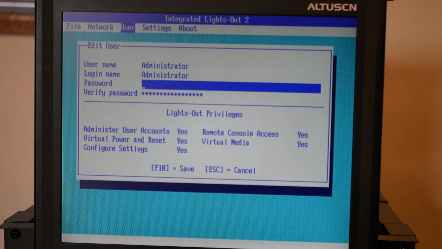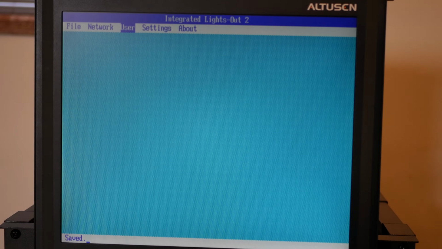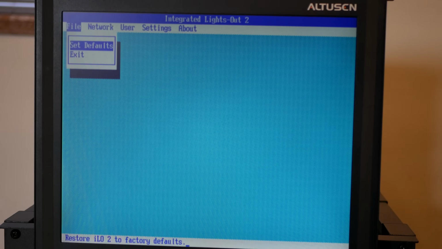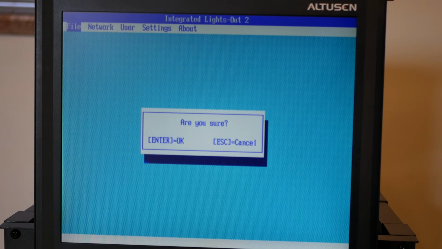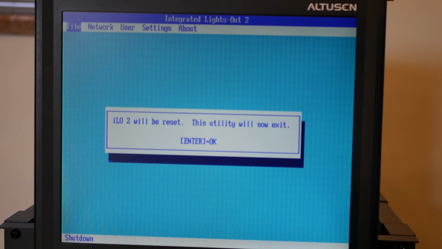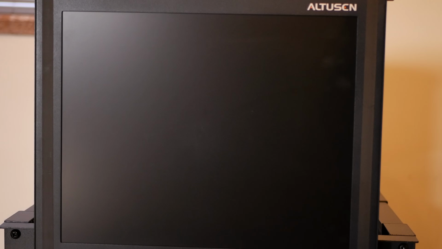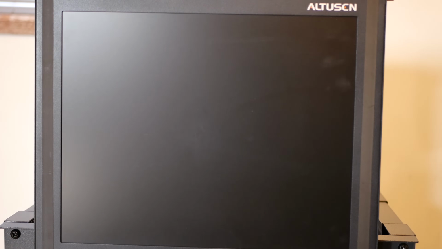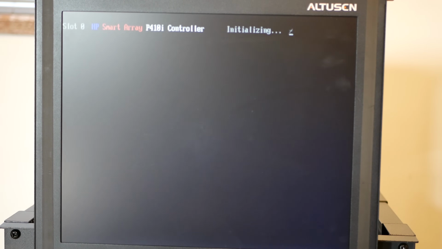So yeah, and then you can hit F10 to save the changes, and then you can hit Exit, hit Enter, and then it will say that it's going to reset the ILO. So this basically just resets the ILO and gets everything configured. And now we are going to go on to the GUI.